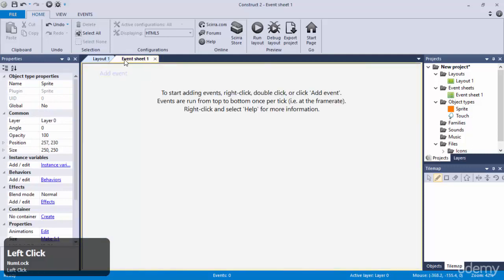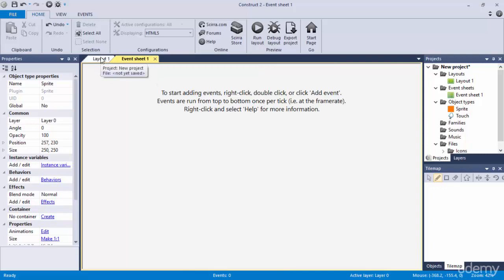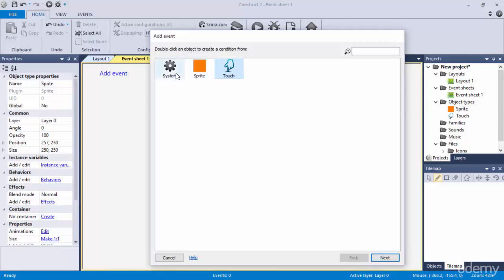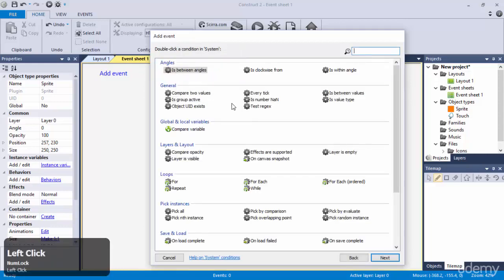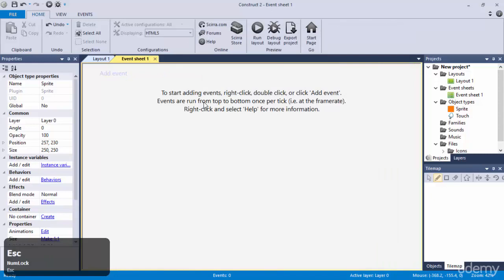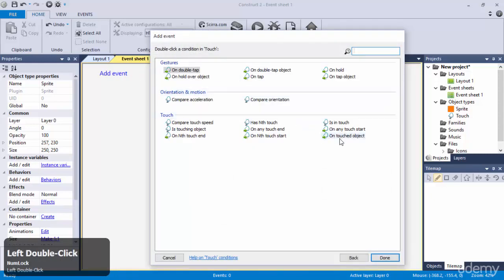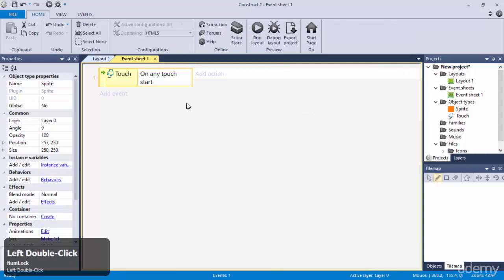So what we're going to do is we have this event sheet here, and this is where we add in all of our items. So we have an event, okay? And we can double click here and add in a sprite. We can add in a touch here, or we can add in a system object here, but we have to have an event. So for example, we could say a touch, and we can do on any touch start. So if we touch the screen here, we can do something.